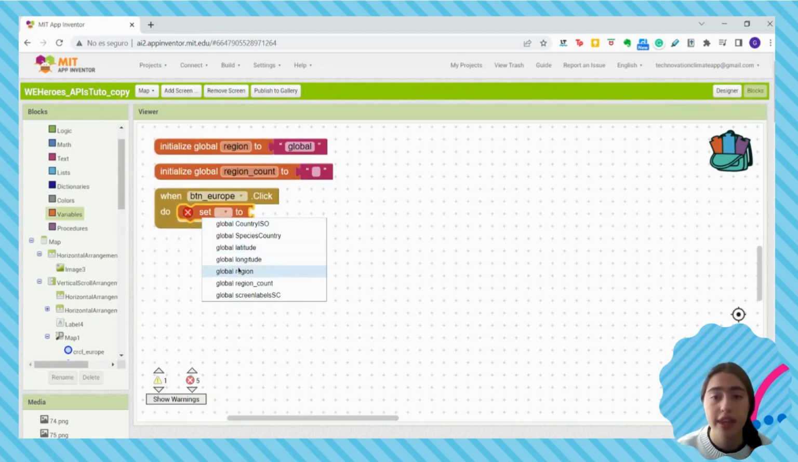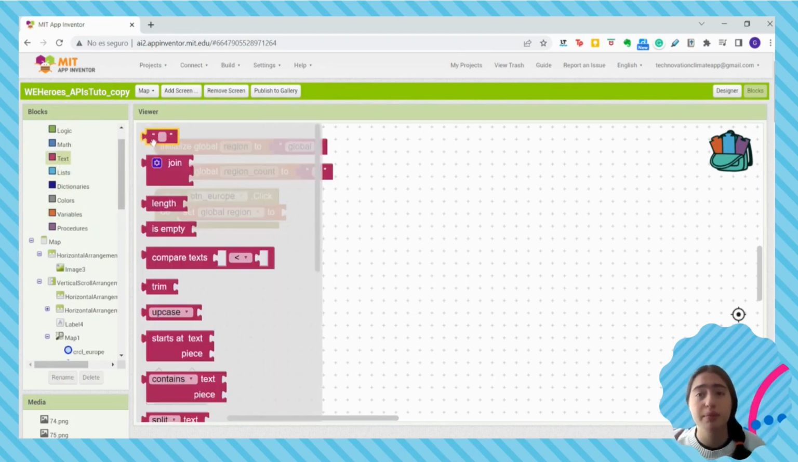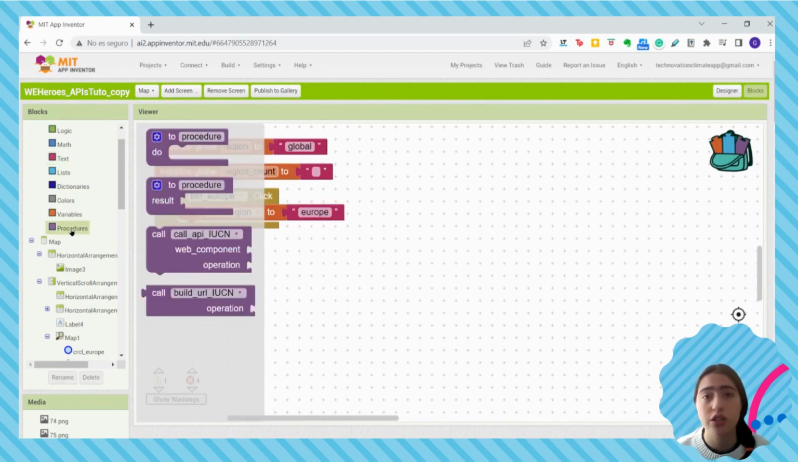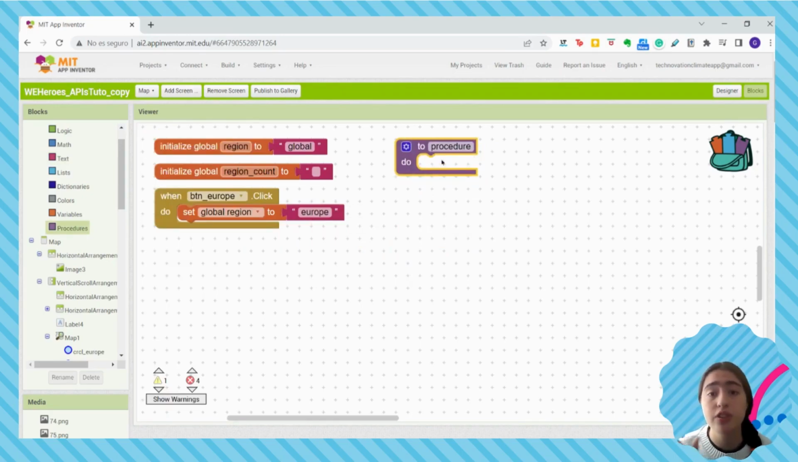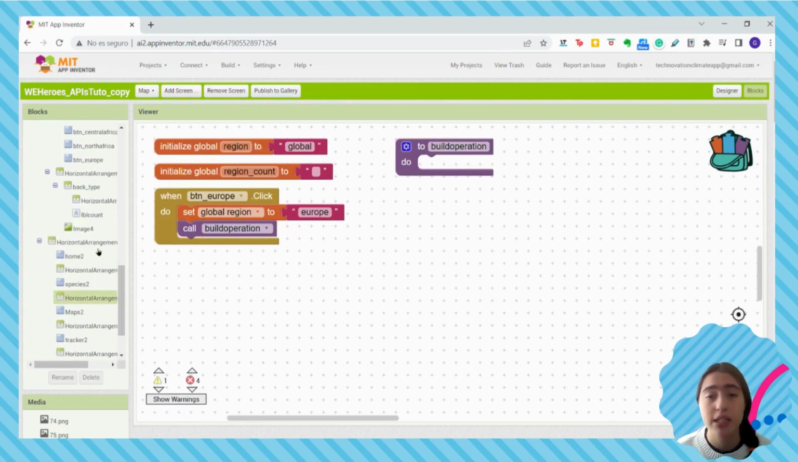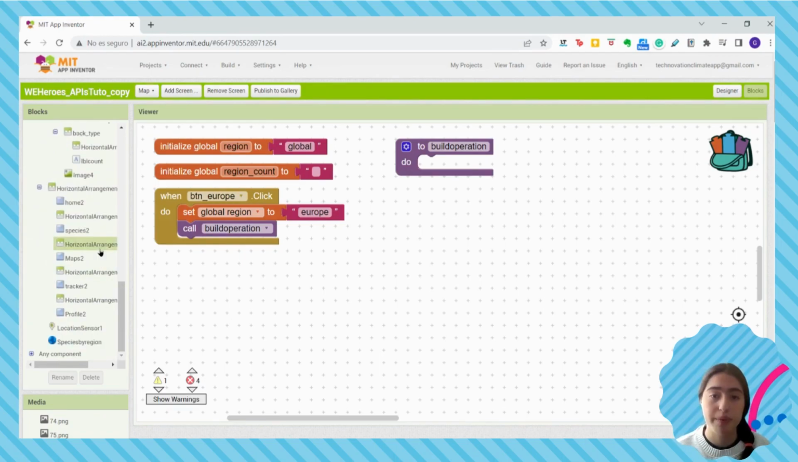Then, when the user clicks the button for a certain region, in this case Europe, we need to change the region variable and call the set of instructions that will help us build the API, which is the purple build operation block. We can also set the font size and the background image for the layout, where we will show the count and zoom into that region in our map.